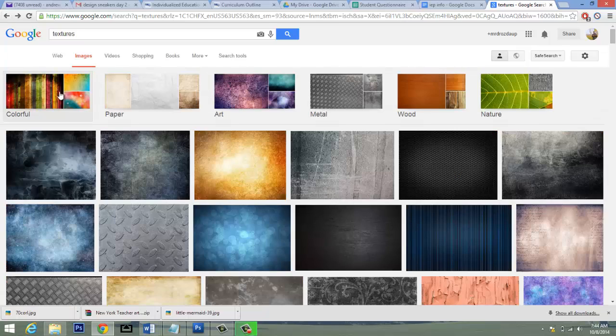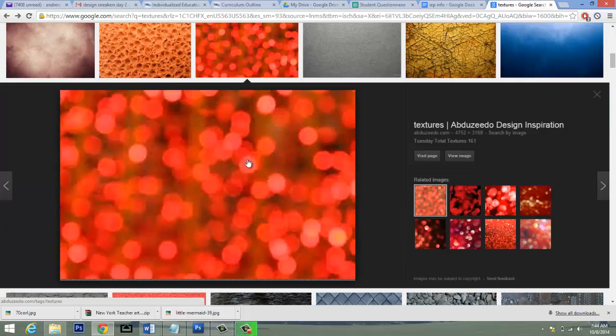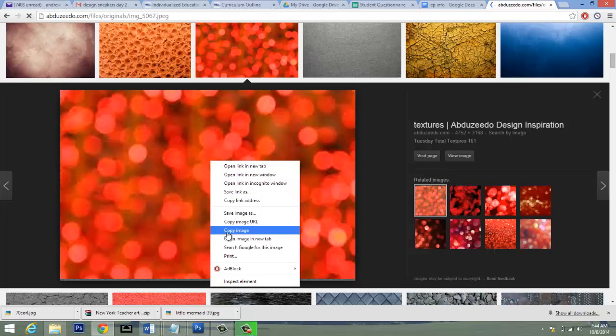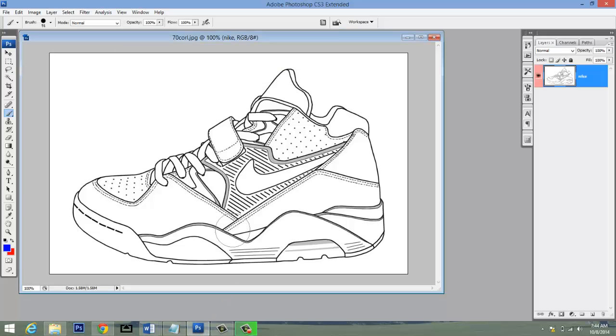But I'm going to go back, and we've also actually got all these options on the top. But let's say we like something like this. I'm going to let it load. This is a pretty big image. This is actually going to be a huge image. I'm going to right click, copy image, and I'm going to paste it on top. And look what happens. It's going to cover the whole thing.